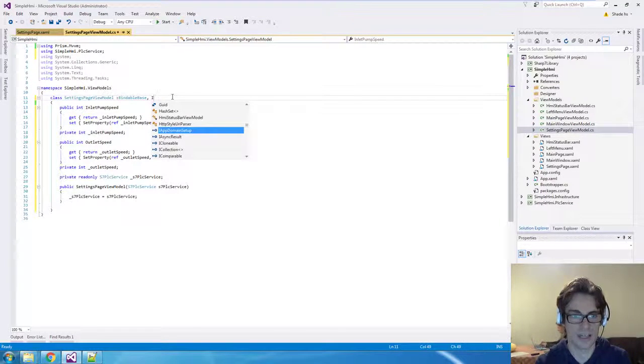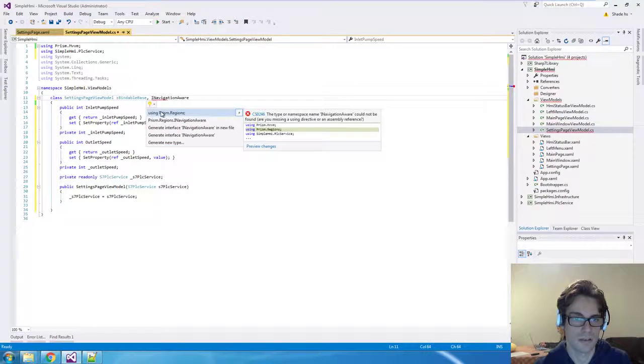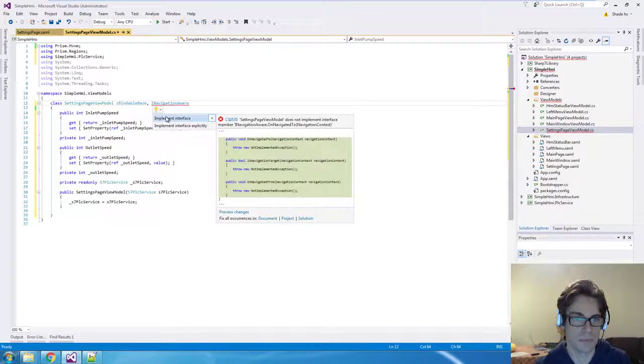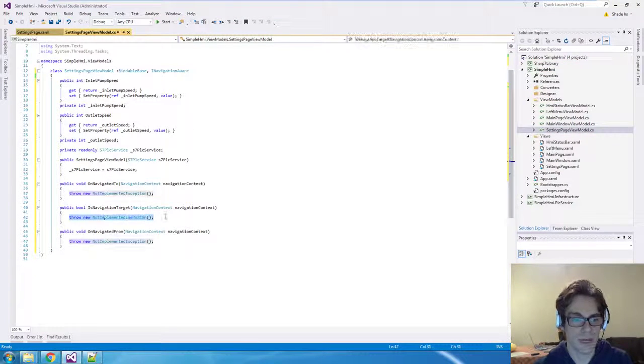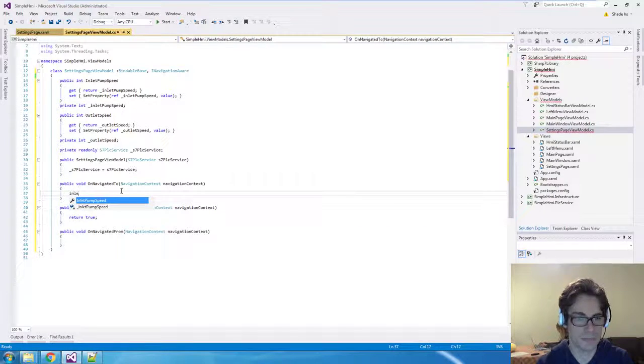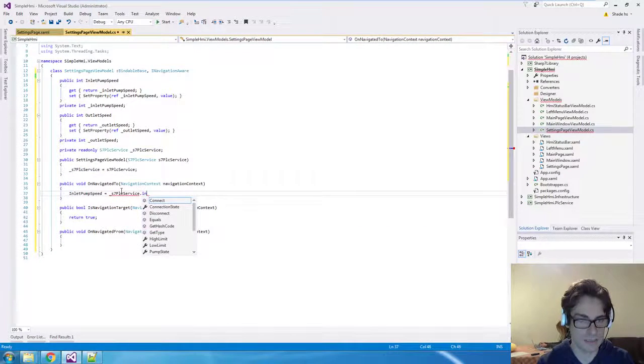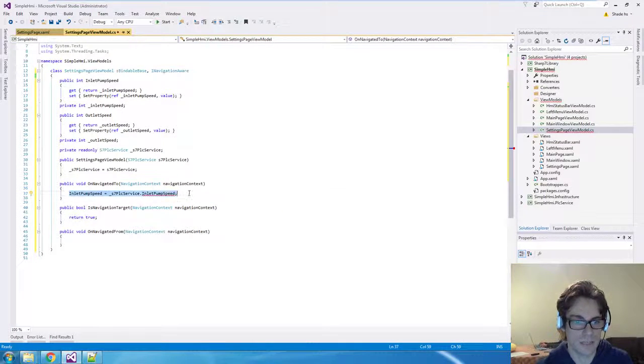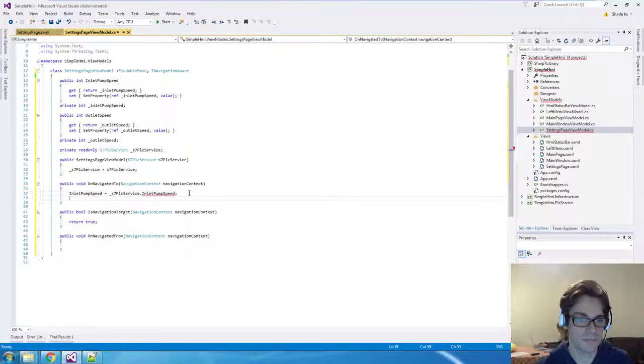So we can just add INavigationAware, and we use Prism, and we implement the interface. On IsNavigationTarget, we have always to return true, and OnNavigatedTo is the method that will be called when the page is navigated to. So here we can just say that InletPumpSpeed equals S7PlcService.InletPumpSpeed, and the same for OutletPumpSpeed.